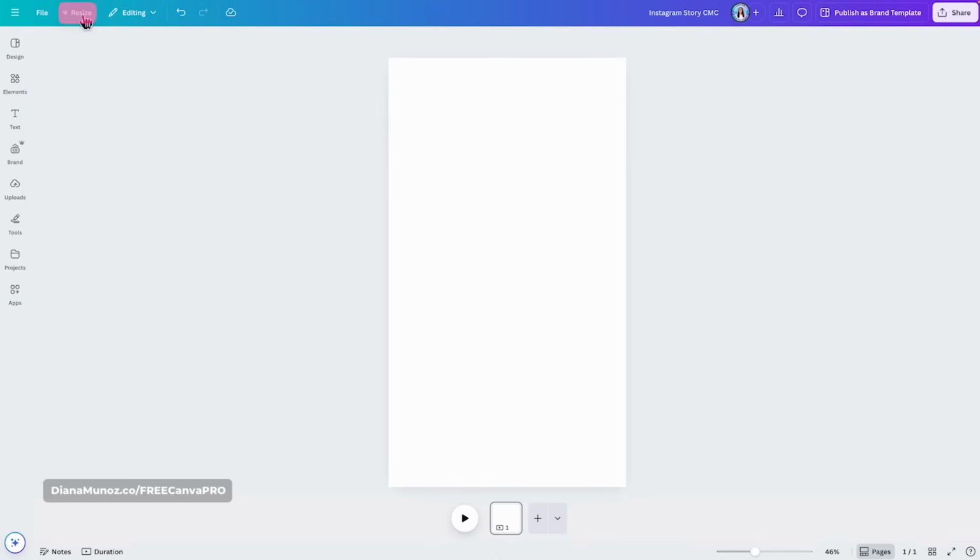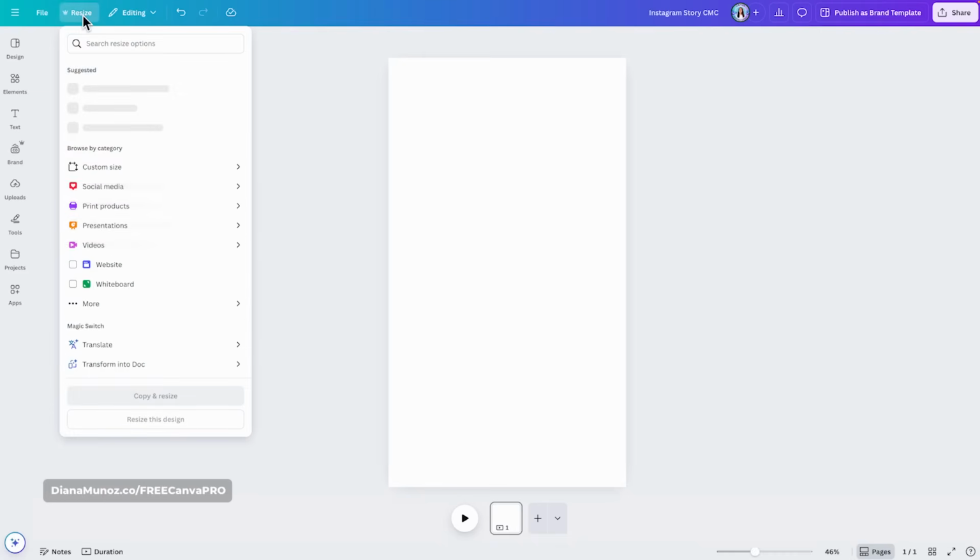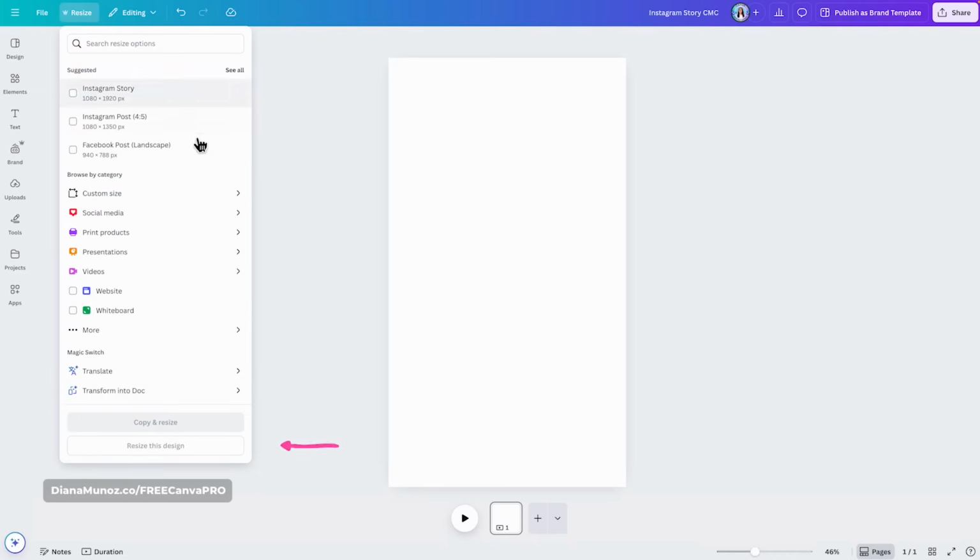Then we have resize. This is a pro feature, and from here you'll be able to resize this document. You can either resize this design or copy and resize. You will find all of the different categories in here, or you can also resize your document to a custom size. And at the bottom, a little bit hidden, you will see magic switch. From here you'll be able to translate your designs, or you can also transform them into a document.